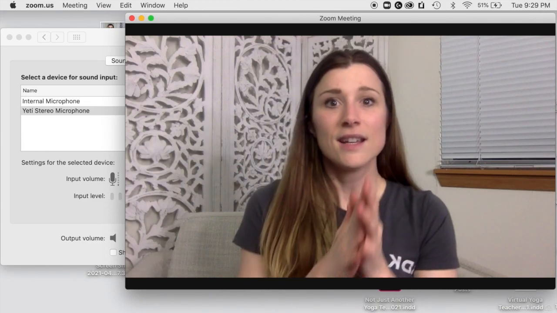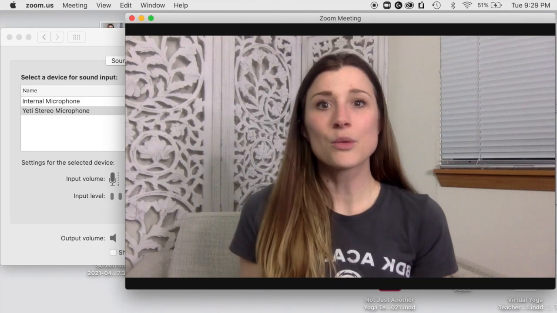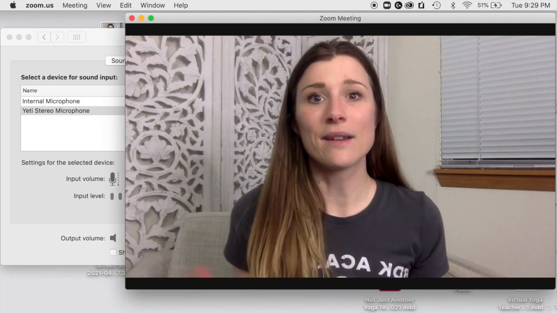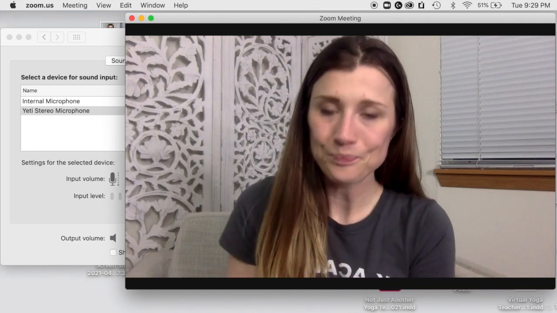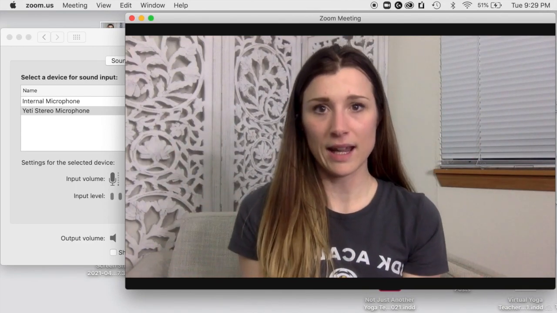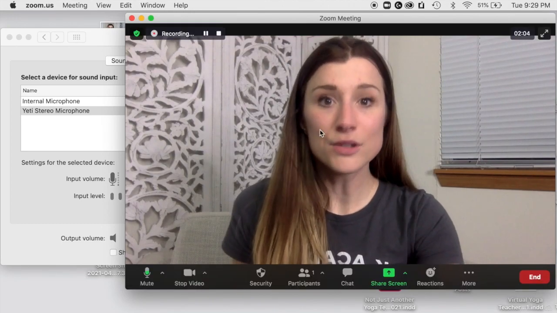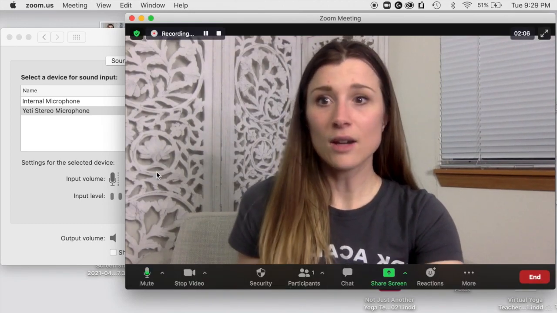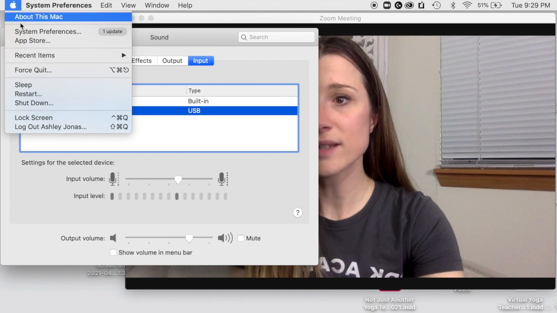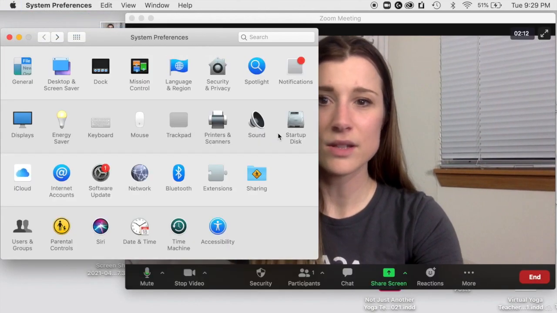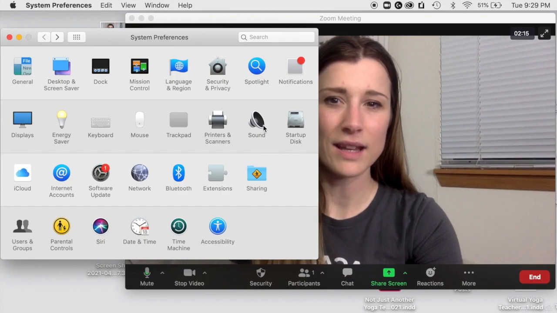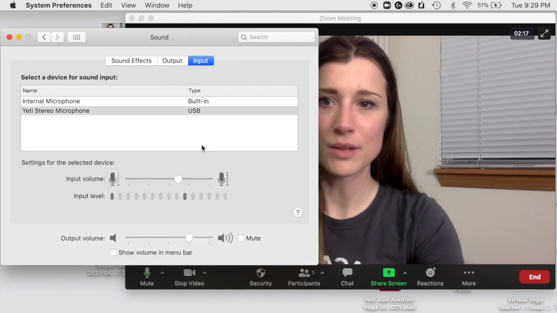All of the content that you need to know to get your Rode Wireless Go Original and the second one to be best utilized for what you need. So right now you're seeing a screen recording. I'm on Zoom right here. And I also have my system preferences up. So I went to the Apple icon, system preferences, and then I went to the sound icon so that I can see what my sound input is.